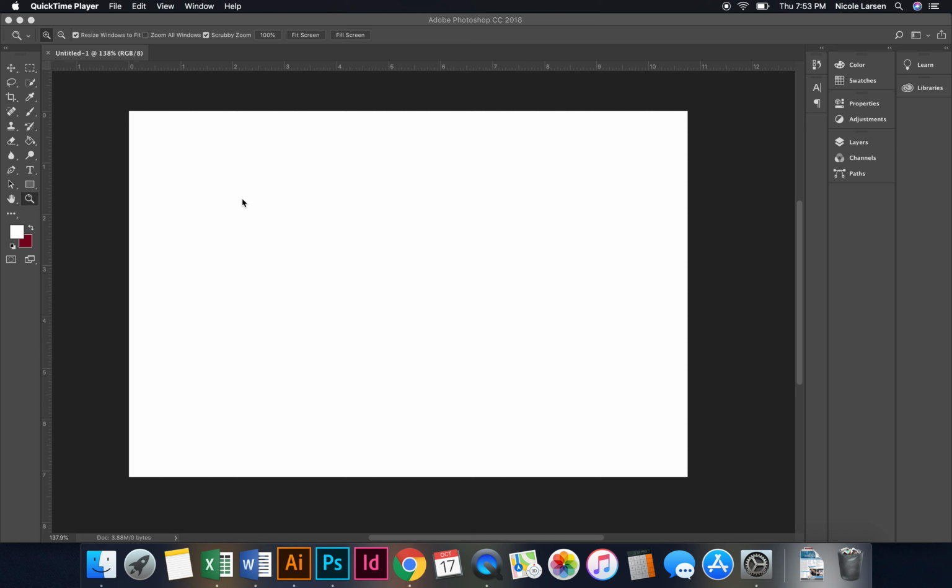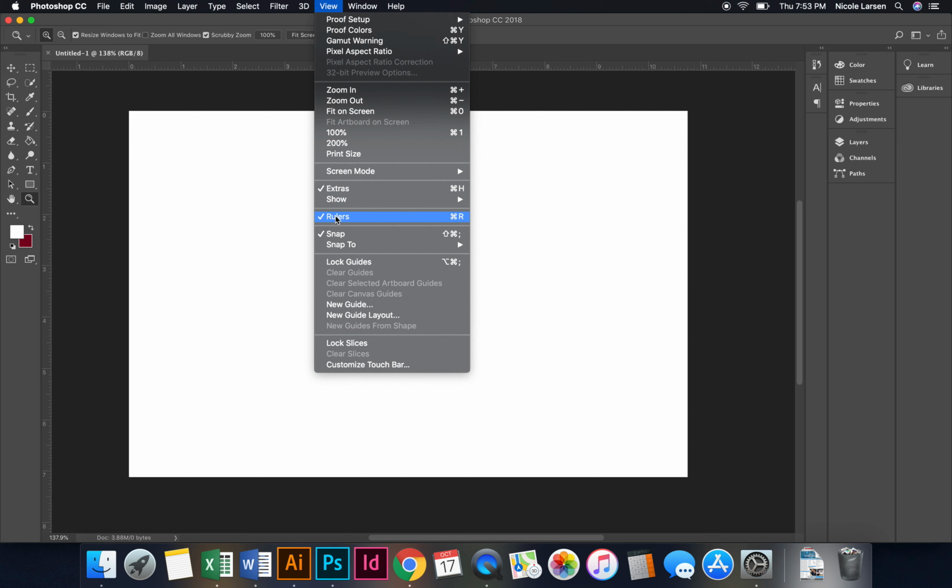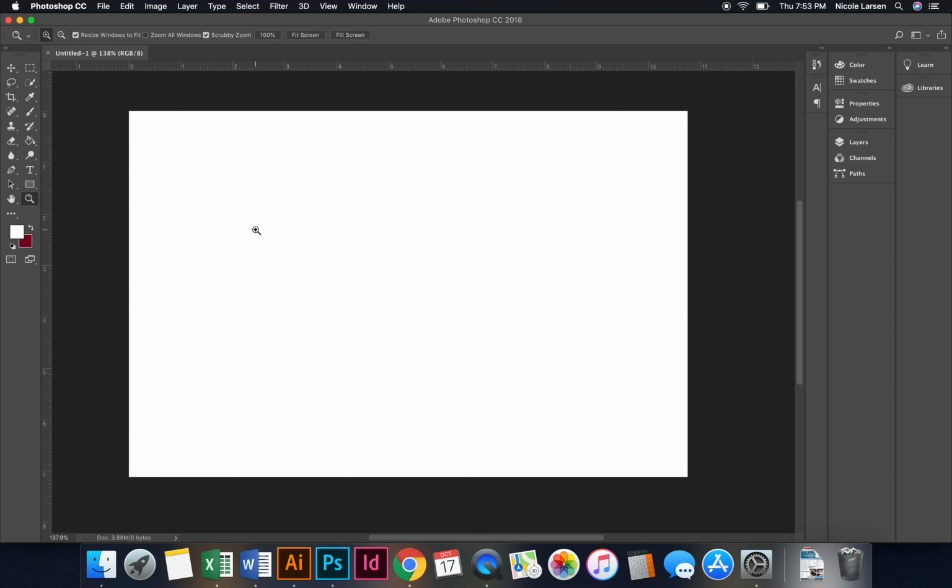Take a look at setting up our rulers and our guides. In this particular example, I am in Photoshop. You'll notice that I have a ruler across the top and also on the left-hand side. If yours are not there, go to the View menu and turn the check mark on for rulers. It's very similar in Illustrator to get that set up.